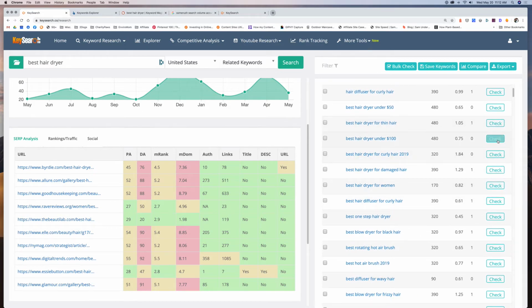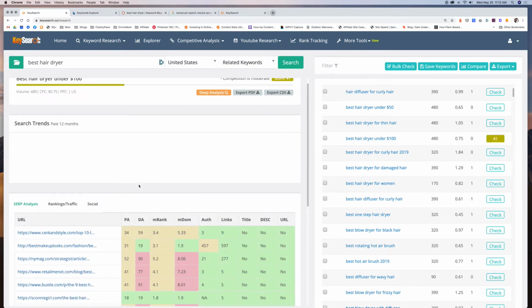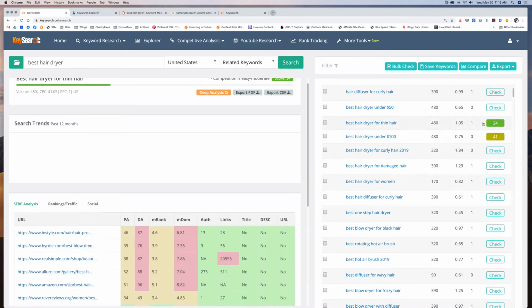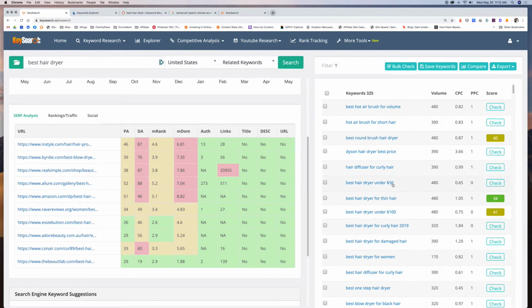So best hair dryer under $100. Let's see what this one gives me. 41, it's still difficult. This is a competitive niche, so this one will be kind of difficult. So this one's 34. There's a couple. So here, the Beauty Lab. Again, that's another one. It's kind of easy. But that's how you use this tool.